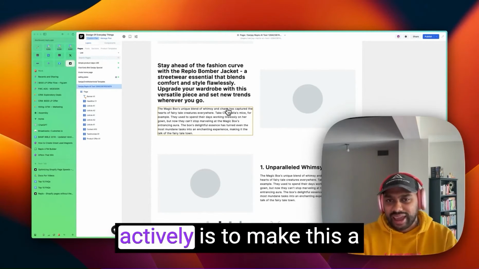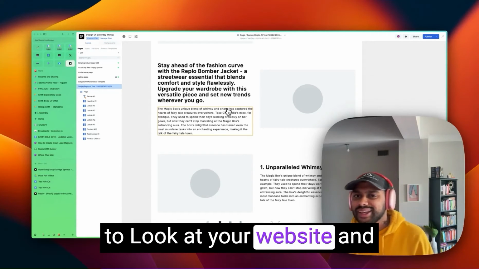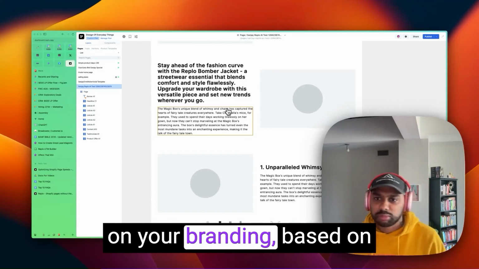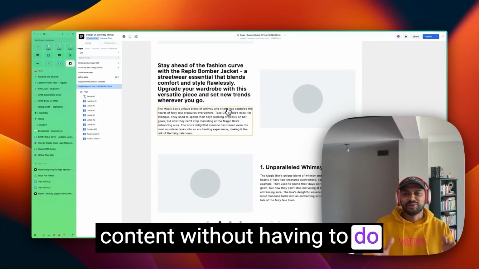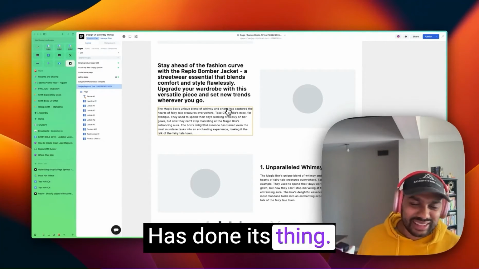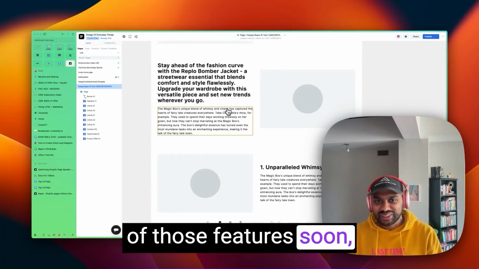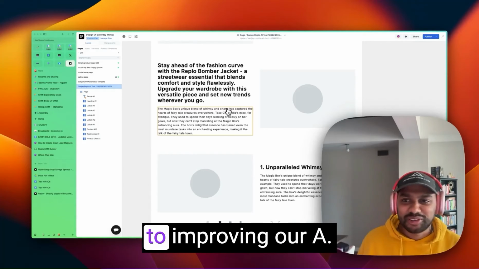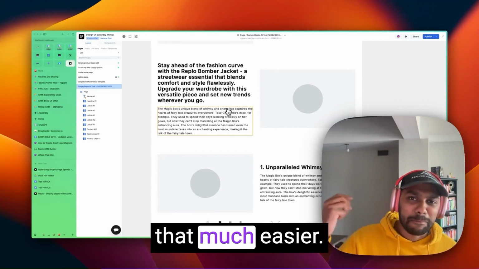What we're working on actively is to make this a seamless process, to be able to look at your website and generate new pages based on your branding, based on your products, based on your content, without having to do as much work after the AI has done its thing. We are working on that. We will announce a lot of those features soon. And I am looking forward to improving our AI product to make building landing pages that much easier.